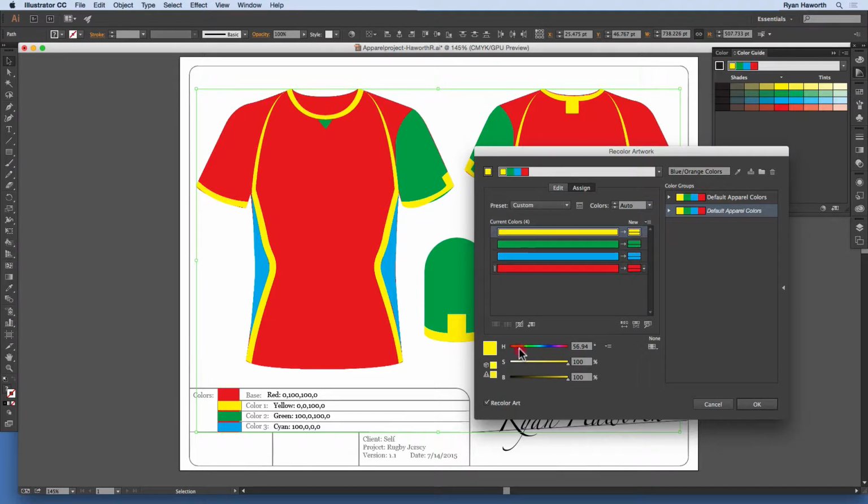So I can change my hue just using the slider over here, and as you see, it will change the color unless you don't have the Recolor Artwork checked. You've got to have that checked in order for your change to be viewable as you're going. It's kind of like the preview that we see in other Illustrator tools. So again, leave that checked on. If it wasn't checked on, check it on now so that you can change your colors.